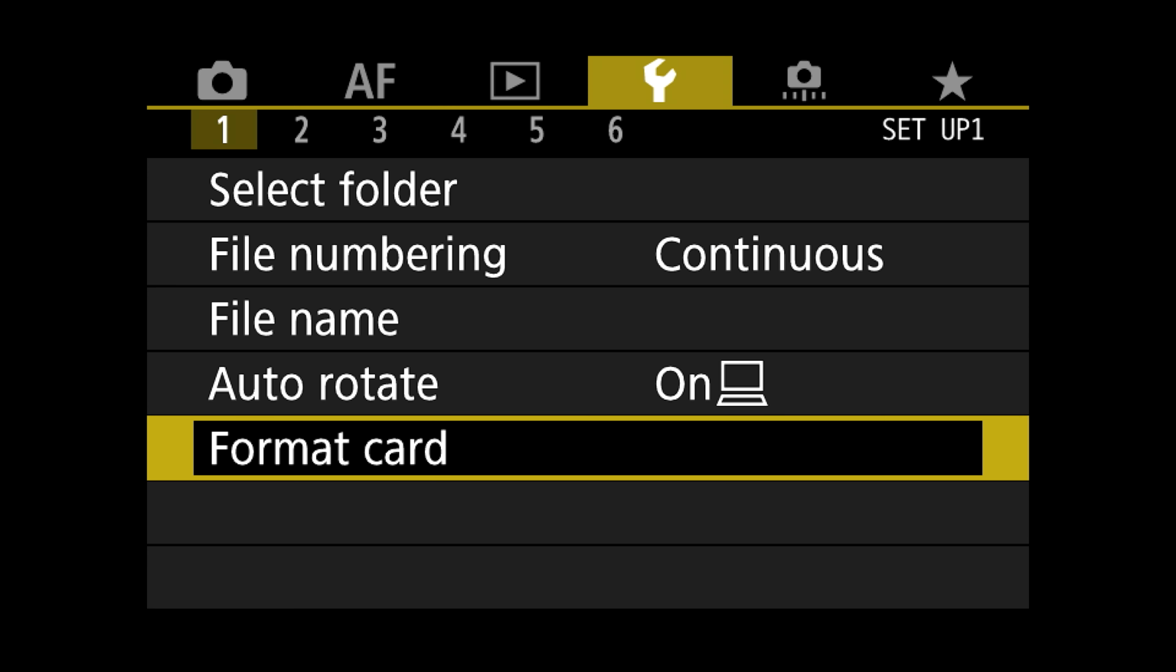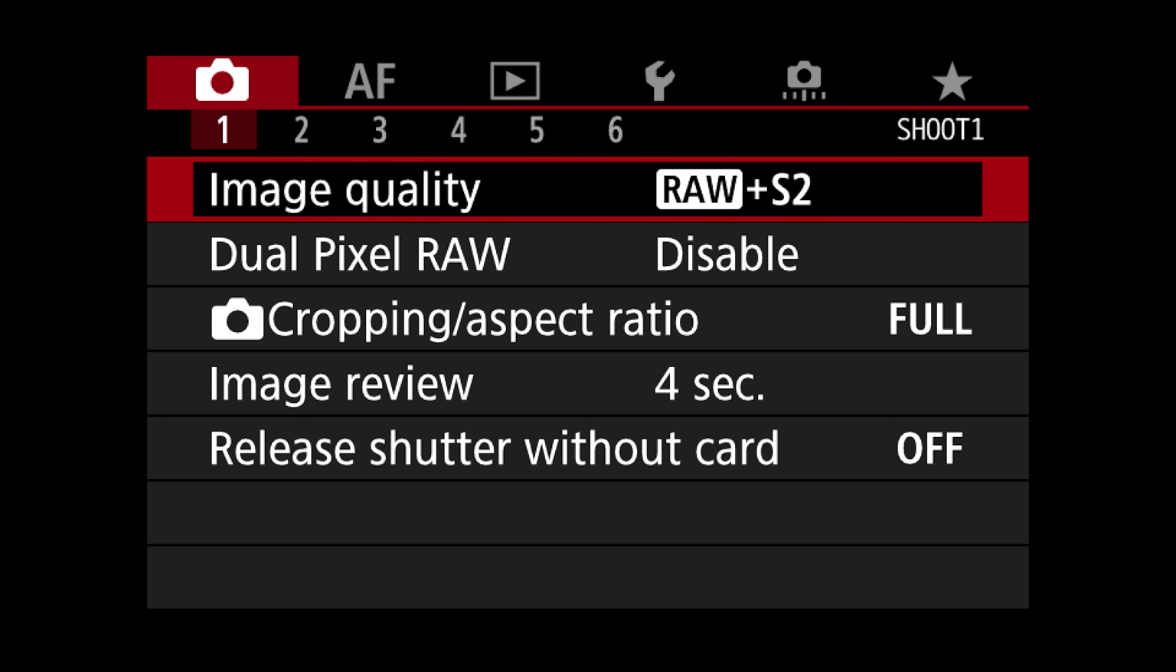If you decide to shoot in both formats, like sometimes I do, it's going to take more storage space. For you to choose what you're going to be shooting in, all you need to do is go into your menu and navigate using the info button to this first tab. And the first sub-menu, first item, tells you about the image quality.